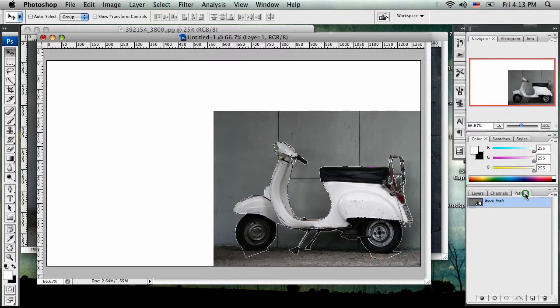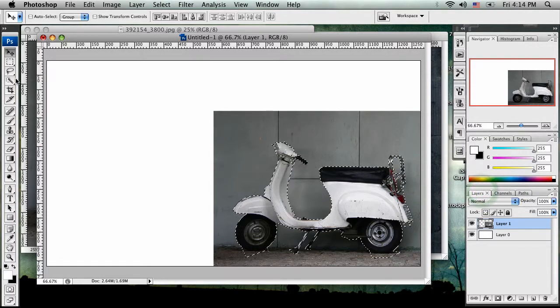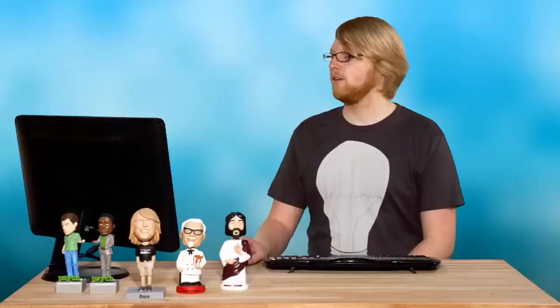So now we can go to Paths. We have a working path here, and we can actually click this dotted circle, and that's going to say Load Path as Selection. So now we can go back to our layers, and we can actually go down and click on this button here, which is going to add a layer mask, and it's going to use that selection to mask out the layer. Now the cool thing about this is it's non-destructive editing, which is the key to it all.